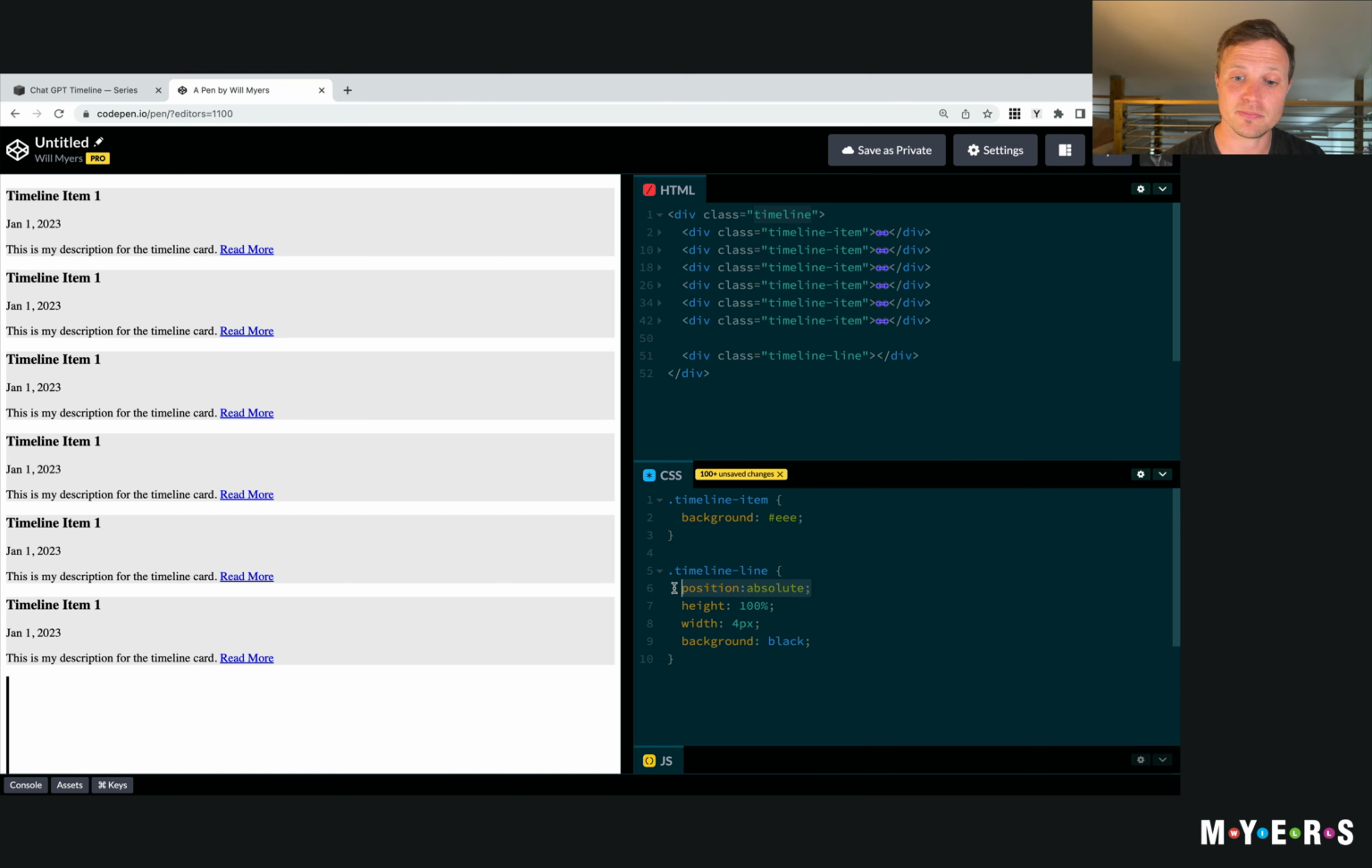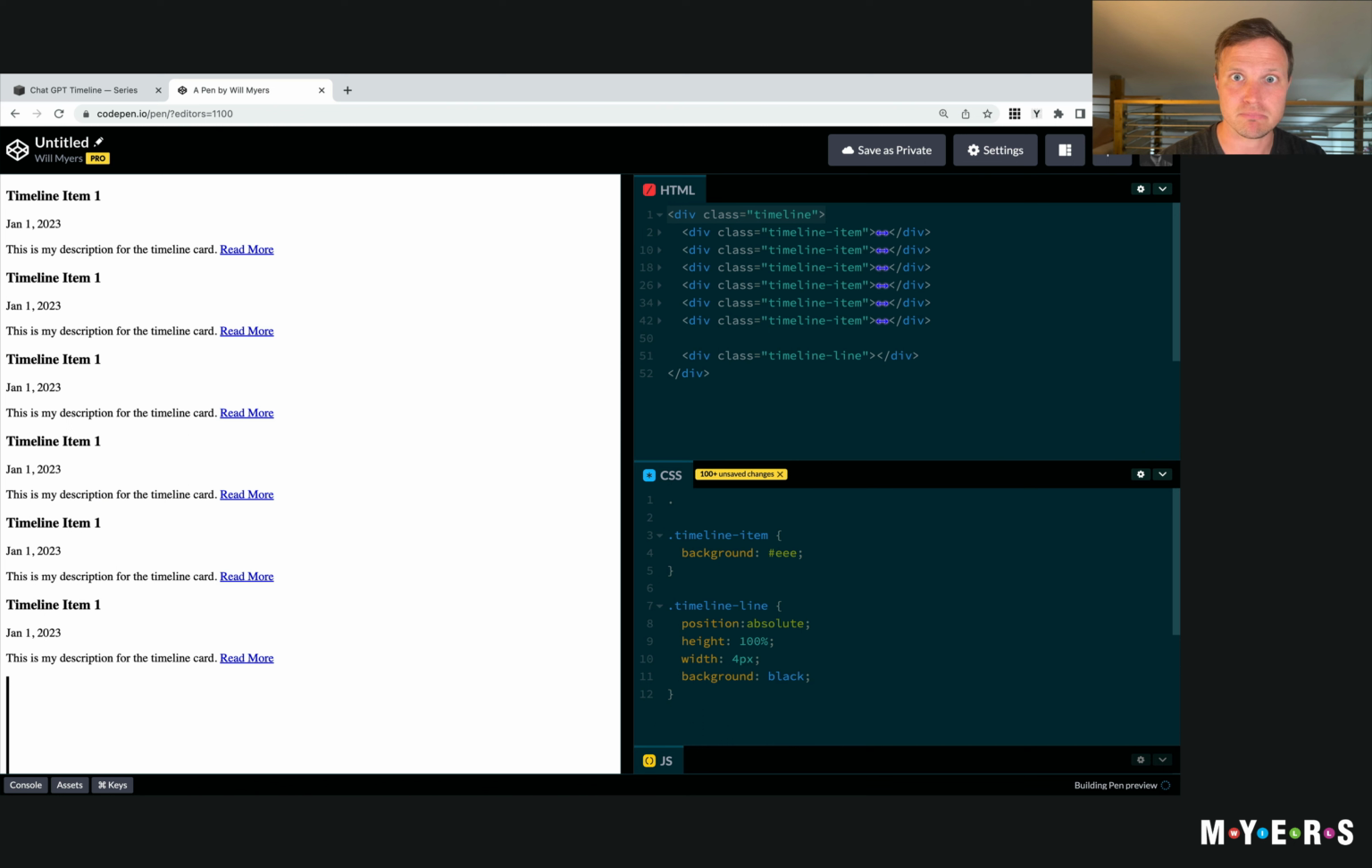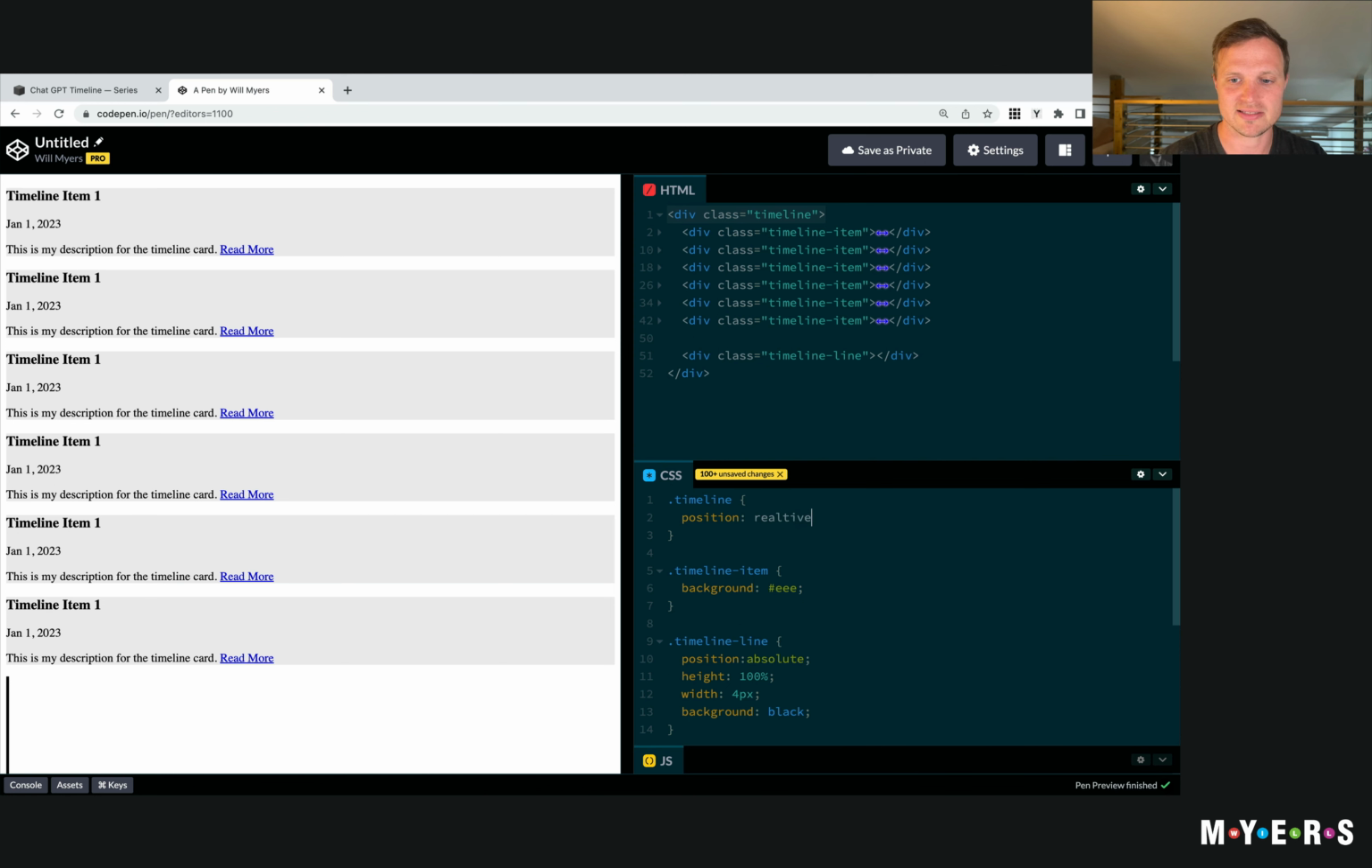So for us to position it absolutely relative to the container that it's sitting in, we have to make our container a positioned element. So I'm going to say timeline, just timeline, and say position relative. And now that we've made our timeline a positioned element, we can absolutely move around our timeline line within the timeline. So let's just say top 0. You'll see it pop up there.